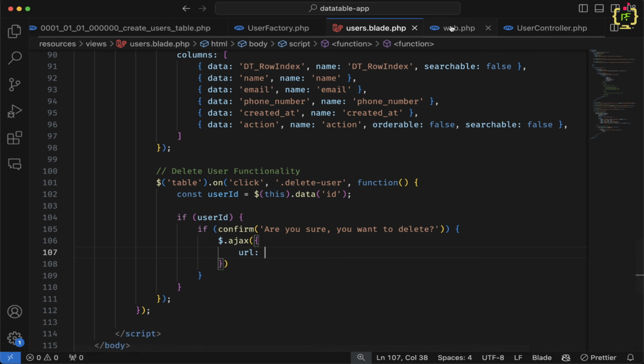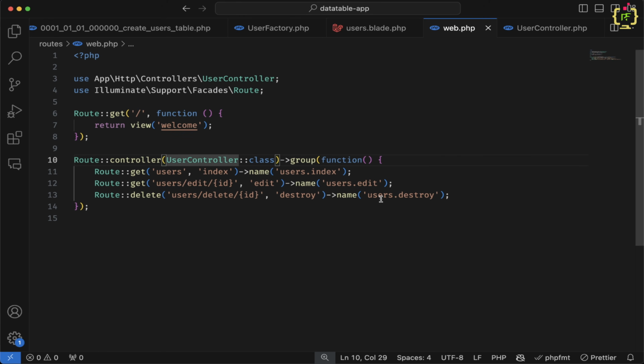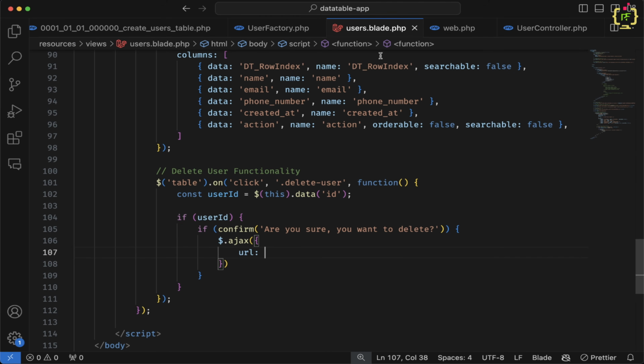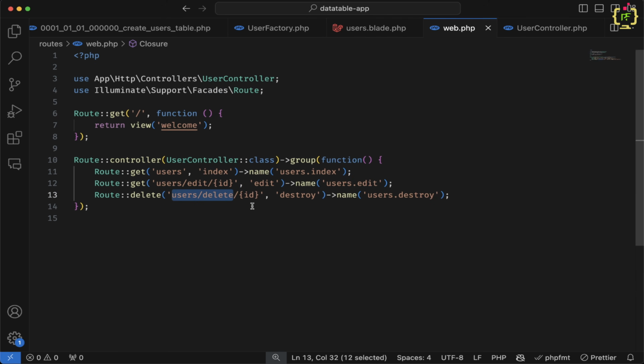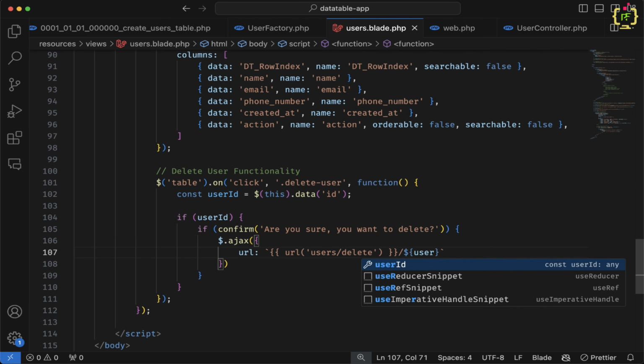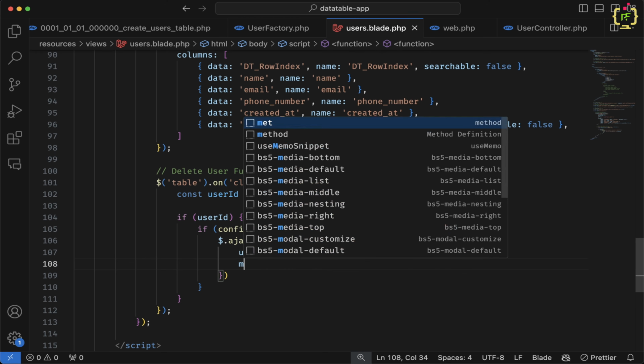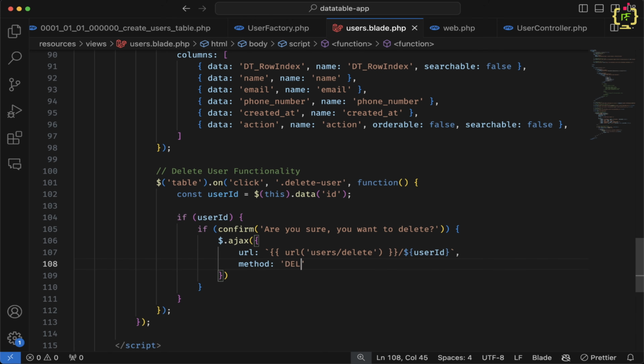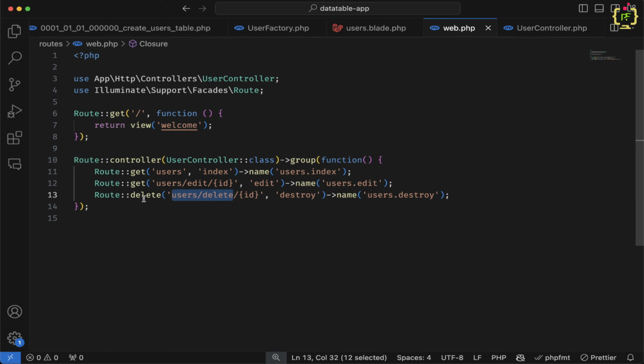So we have defined the route here as users.destroy, and we are adding again in the same blade. So we can write the URL helper here. Inside this, I will use backtick. In the URL, I will pass user/delete, and we will have to pass that ID here. So let's append that ID as $user ID.